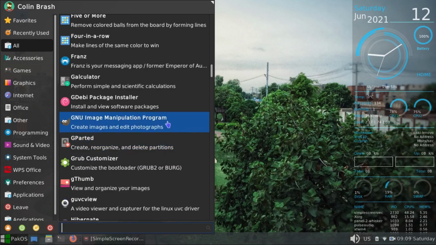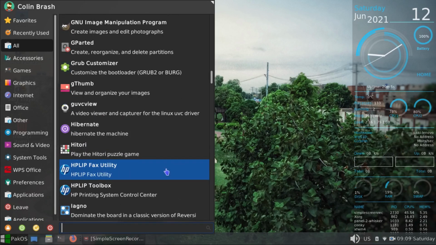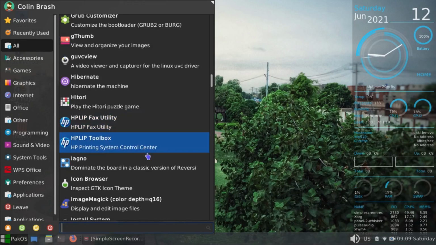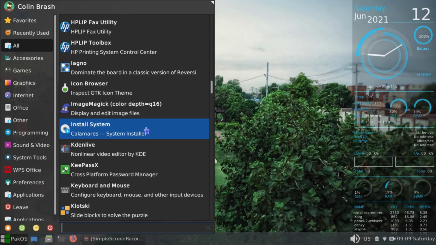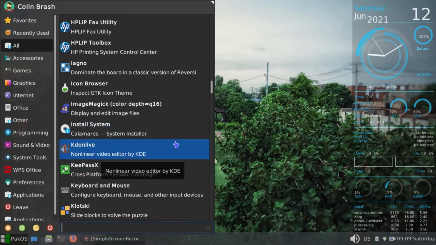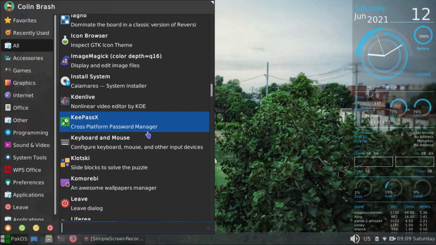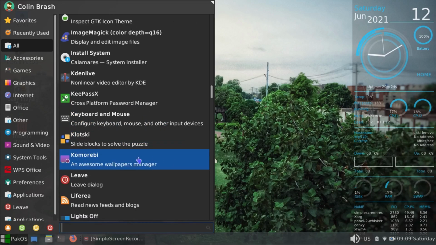Calculator, GDebi, GIMP, GParted, Grub Customizer, GThumb, GUVC View, Hibernate, another game, HP Tools. Still got the install system there after install, so that really needs to be removed after install. Kdenlive, KeePassX, another game I think, our wallpaper manager Komorebi.